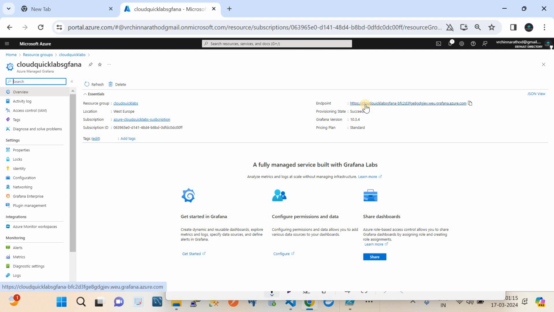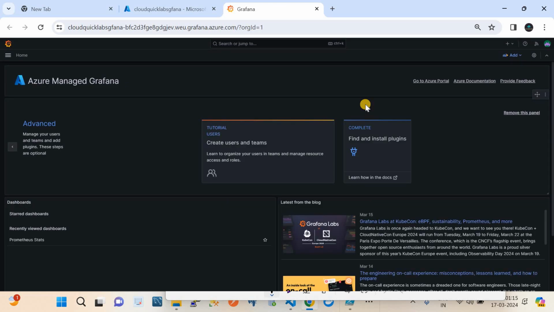There is an endpoint called something like this. Click on this URL. This is the URL through which you can access the Azure managed Grafana, where you have the capability to visualize the metrics collected by the managed Prometheus or managed Prometheus rule groups. Here, this is not like the open source Grafana application, but something very different. On this workspace, I have admin access.